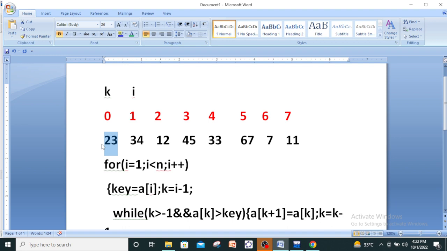In insertion sort we take a sub array of size 1. So here that sub array containing only one element is 23, and thereafter we increase the size of this sub array from 1 to 2, then 3, then 4, and we go on increasing until this sub array becomes equal to this whole array.